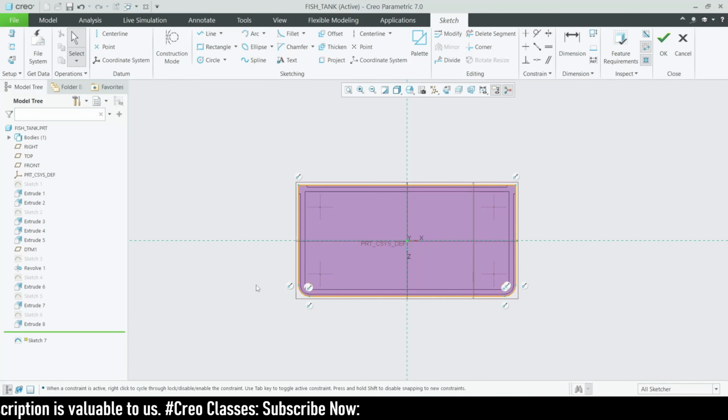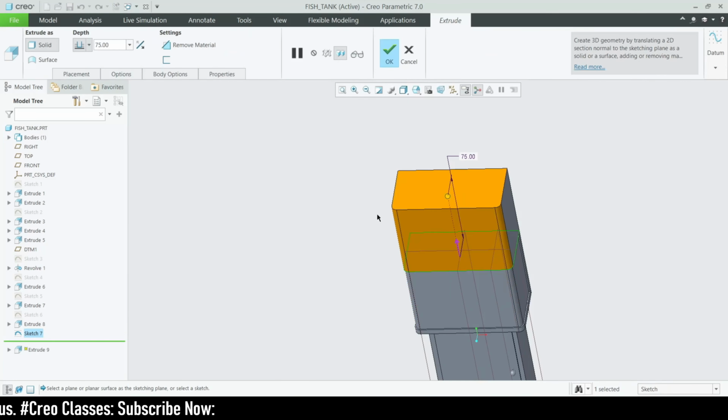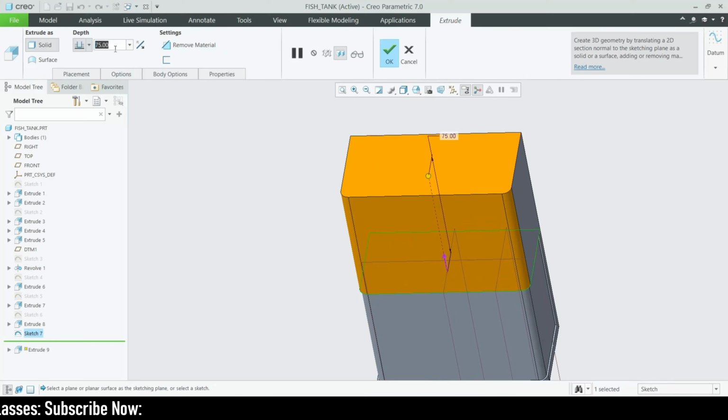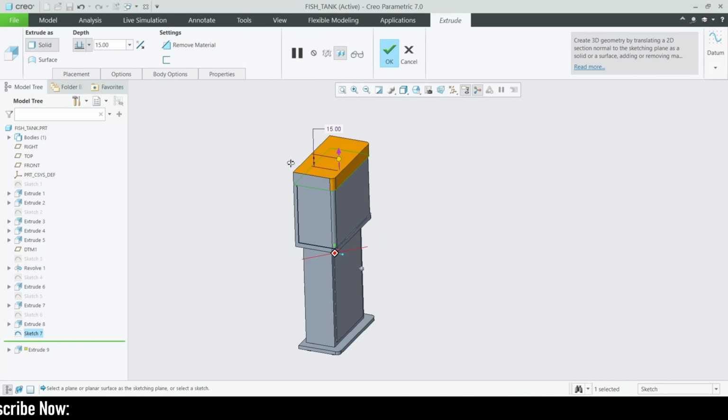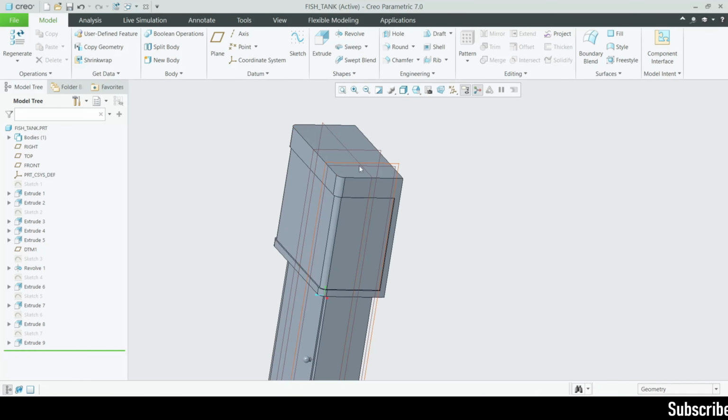Okay, we have completed our sketch. So let's click on OK, and let's go for the extrude. I need this extrude length to be a value of 15. Then I just want to create a curve feature for this.